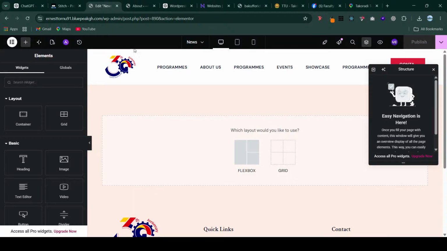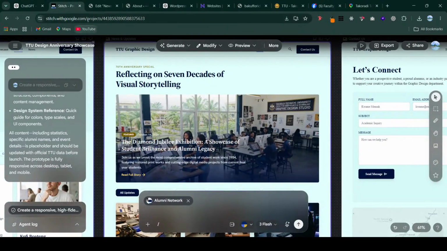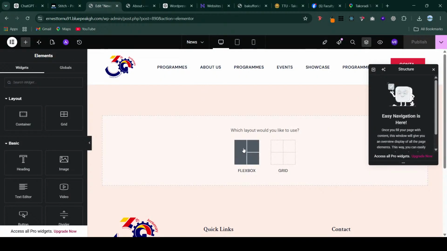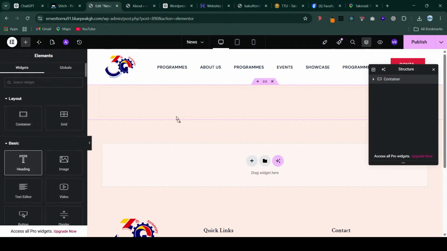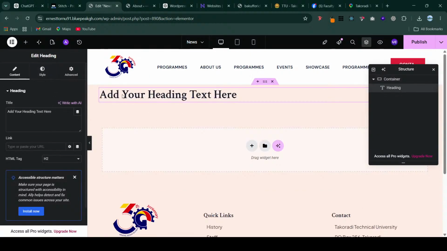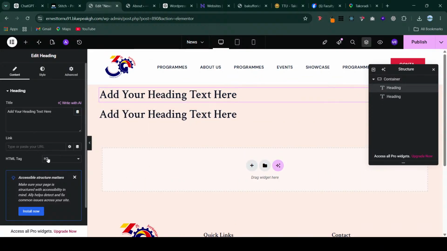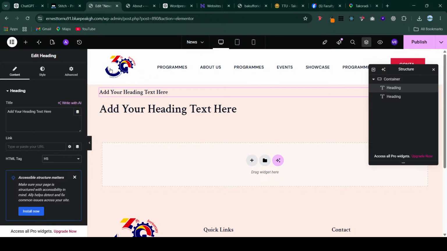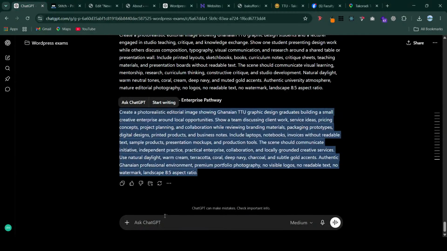And this is what we are trying to do. This is the official reference. So let's start off. Heading. Let's duplicate heading. Okay, so let's make this H5, H6, something like that. And, okay, reflecting whatever. I'm going to copy.